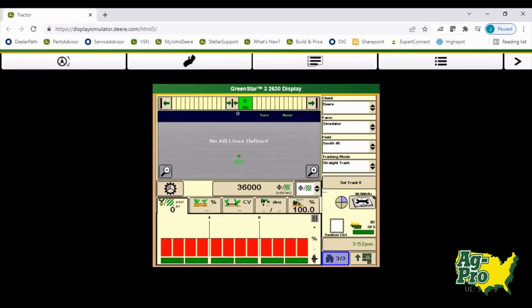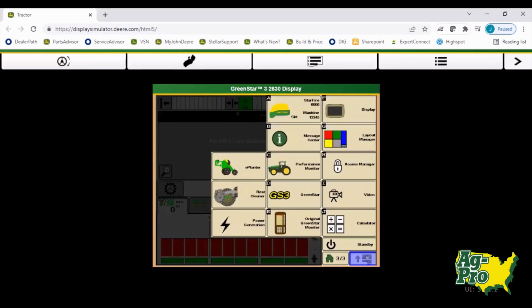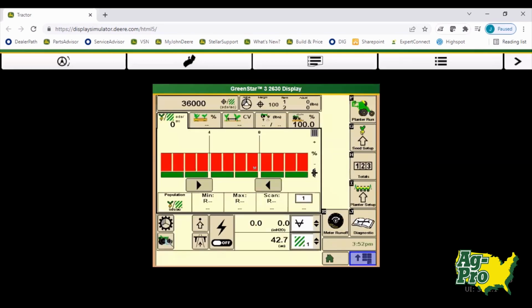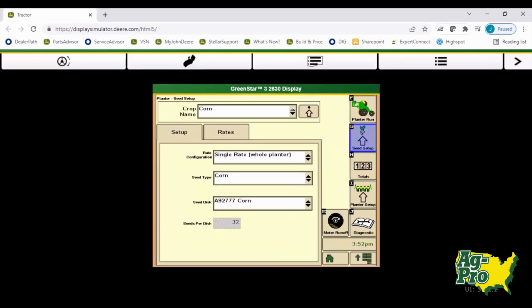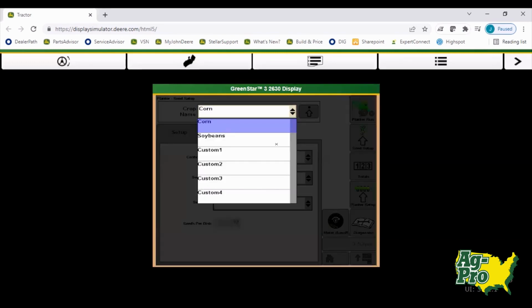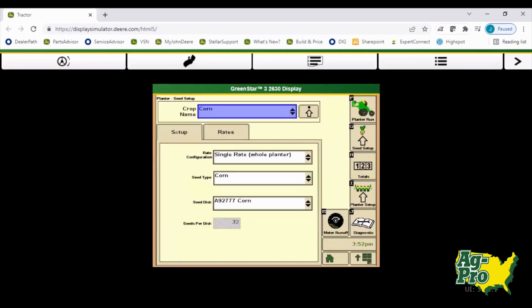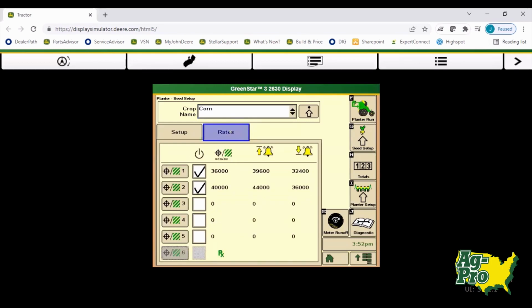In terms of getting to your planter settings, SeedStar 3, 2630, SeedStar 2, SeedStar XP, all work the same. You're going to go into your planter menu here, and then you will have kind of a main planter run page, if you will. And then you can go into your seed setup. Very important here, you can use different crops and set those up. The other thing is choosing your seed disk down here and then actually setting your rates.